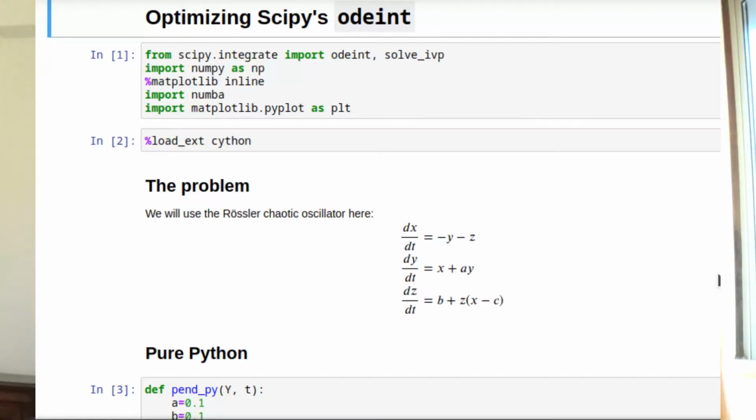Let's take a look at this notebook here. Here we have a simple three-dimensional model known as the Rössler chaotic oscillator. This is a good example because since it oscillates with wildly varying frequencies, it forces the solver to work hard at it, switching time step sizes back and forth in order to better solve this problem. So this is a good problem for benchmarking.